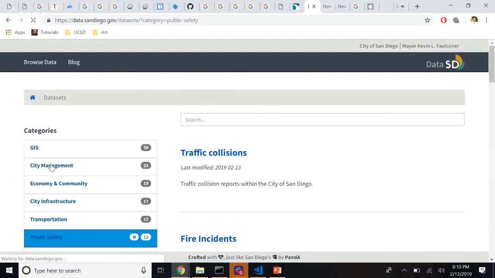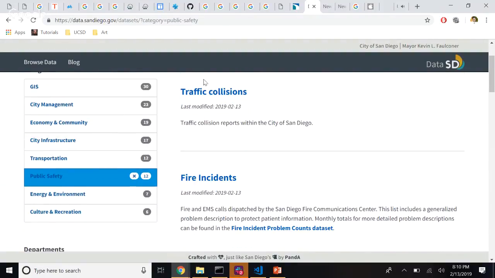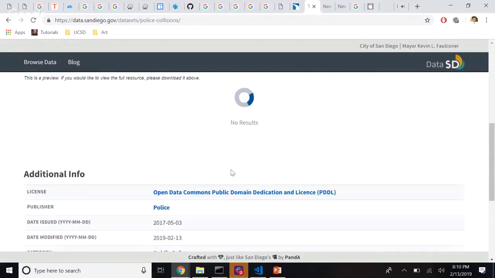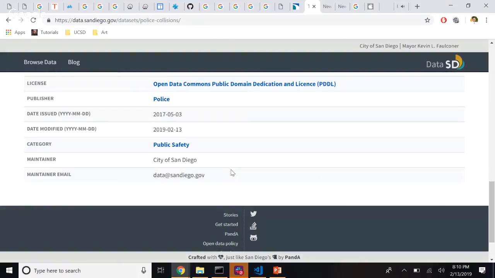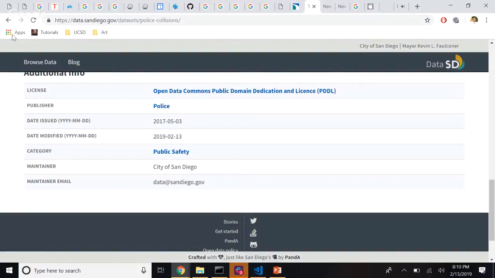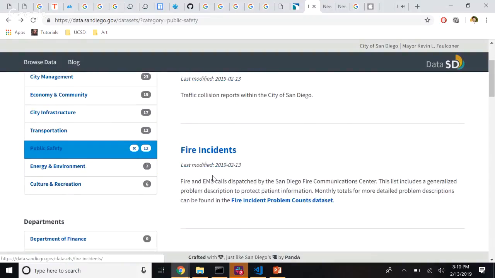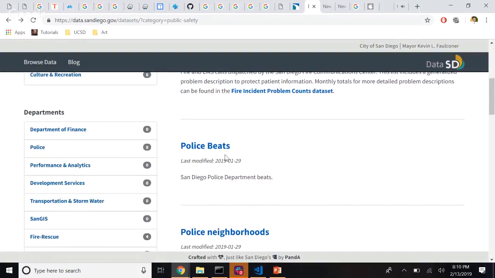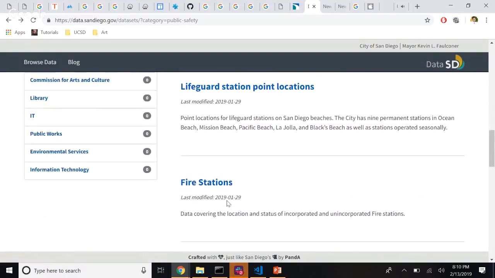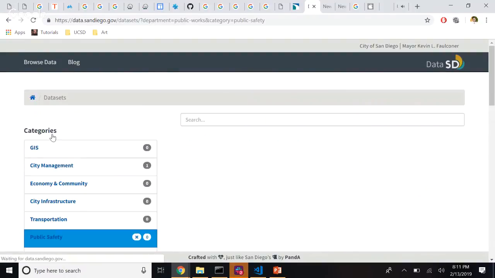Public safety, traffic collisions, all these CSVs. So there are some CSV files there. Try to find a JSON, maybe, that you could use, and then public works maybe has it. Let's see.